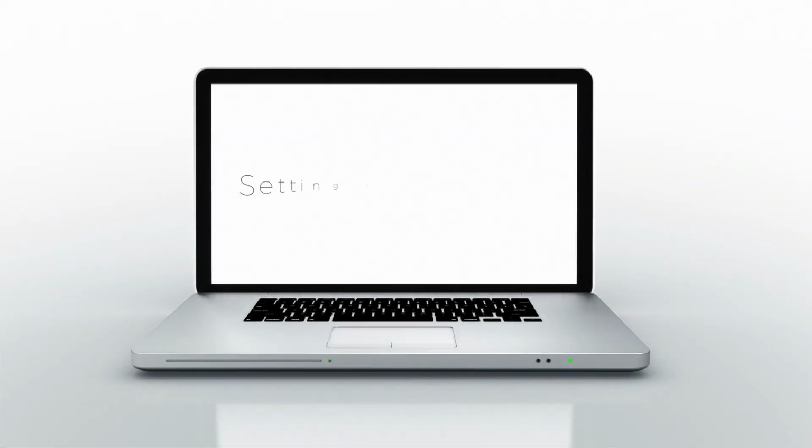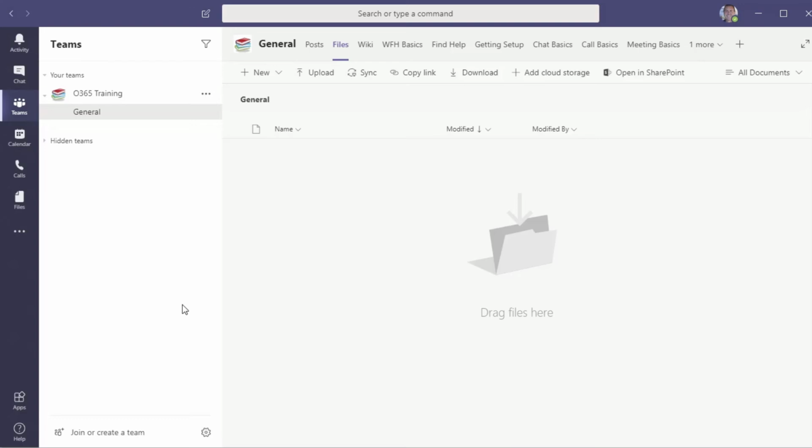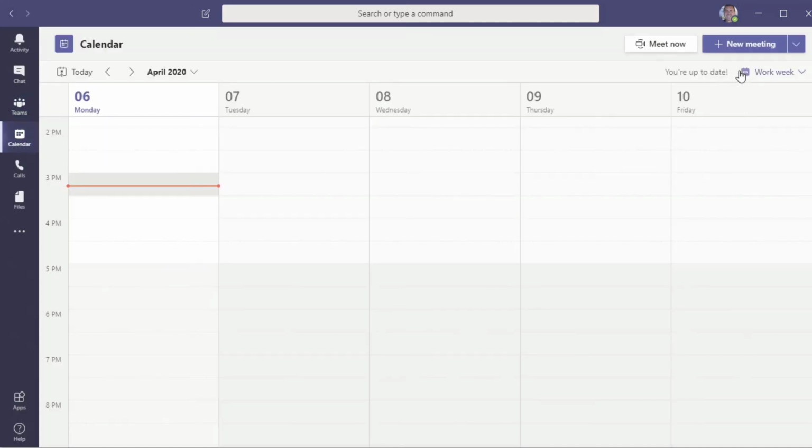Setting up for meetings. Another feature within Microsoft Teams is your calendar. This is just like your Outlook, where you can actually create a new meeting right here, or if you want to meet with just one person, just click on Meet Now.